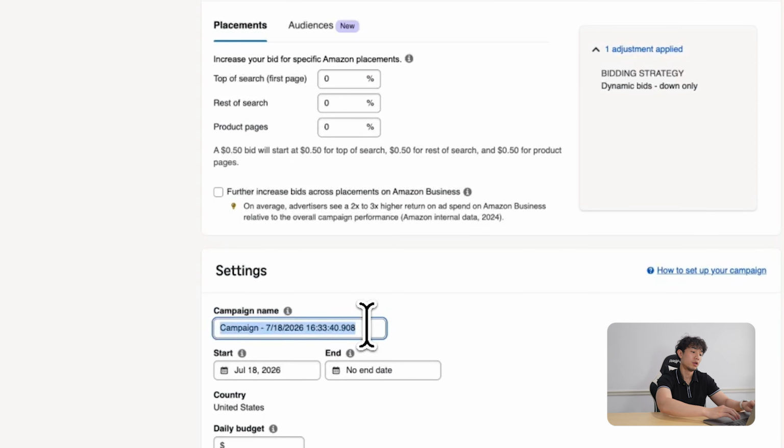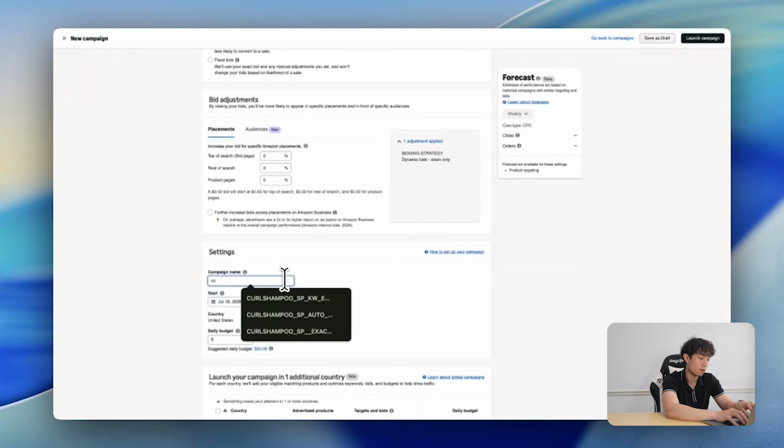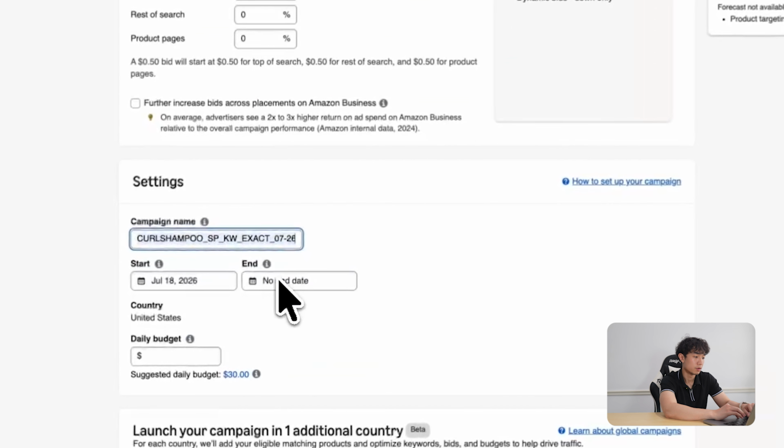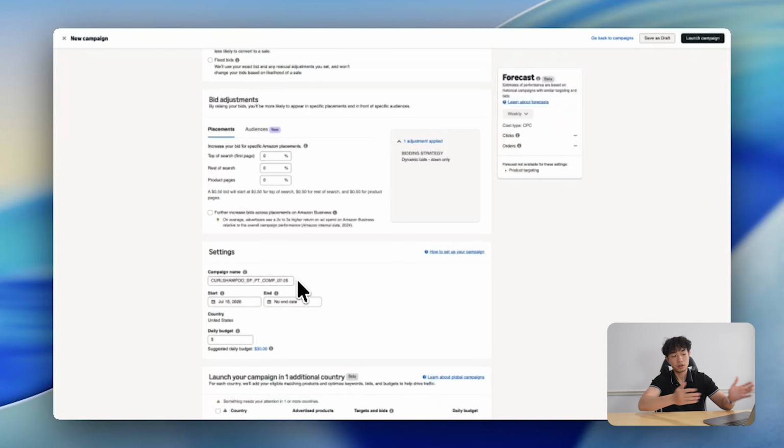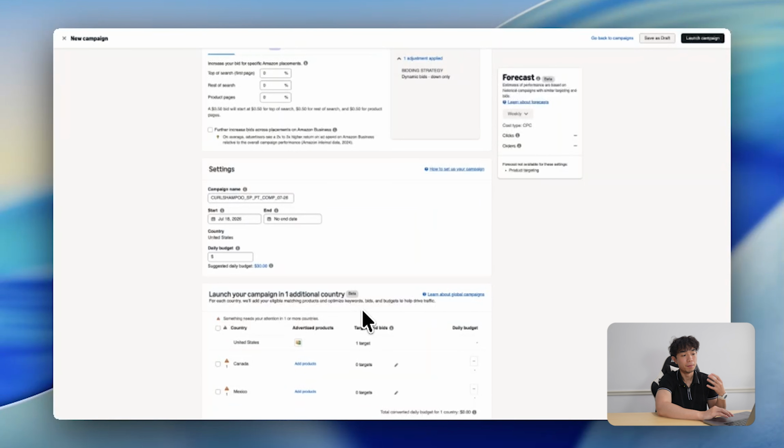And then for this one, you could just do very, very similar. You don't have to name it exactly the way I name it. Sponsor product. I was just gonna take this and kind of adjust it. We're gonna do product targeting. PT standing for product targeting. And then we're gonna do competitor. You might think just PT might be good, but there's product targeting for your own brand defense, and then there's product targeting for competitors. So we're just gonna name it competitors just to be a little bit more specific.